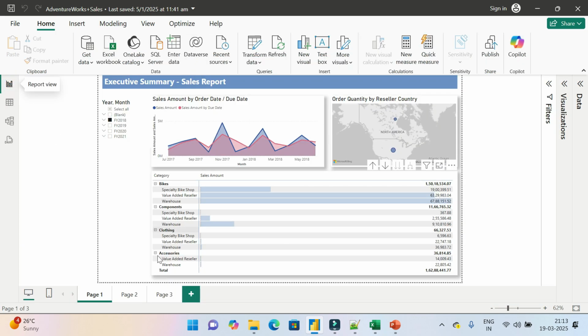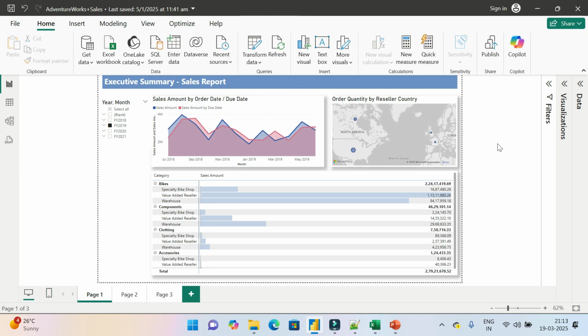So if you look at the report side here, this is the report showing the sales and financial data, including the amount of orders by due date, quantity, and region, among other details. For the sales, the bikes, components, clothes, and accessories numbers. The report was developed with the help of the Excel dataset.